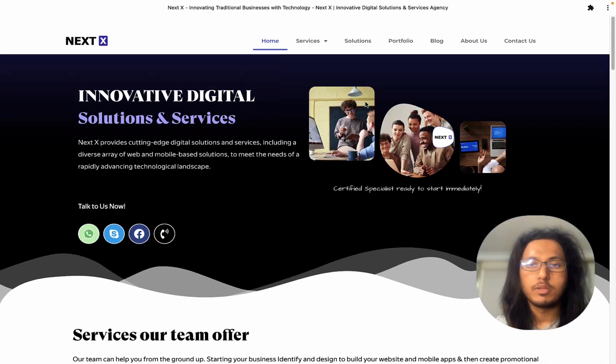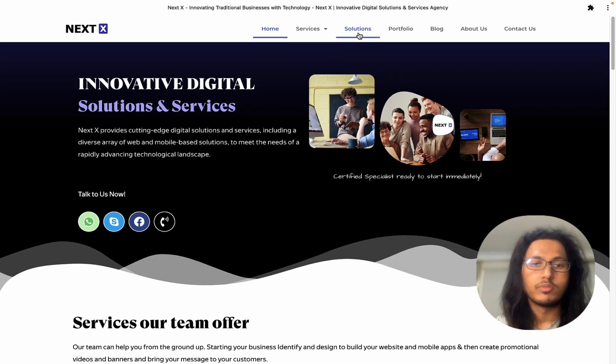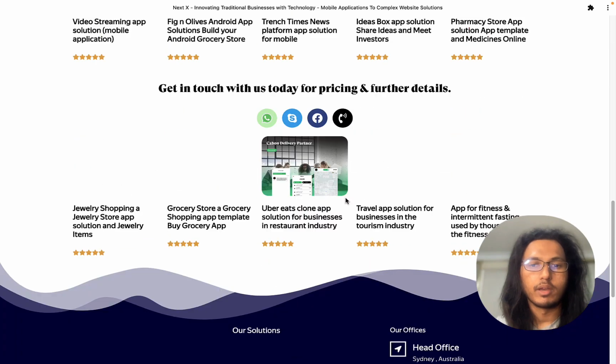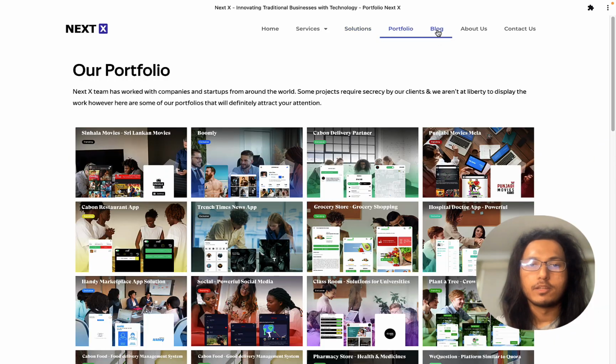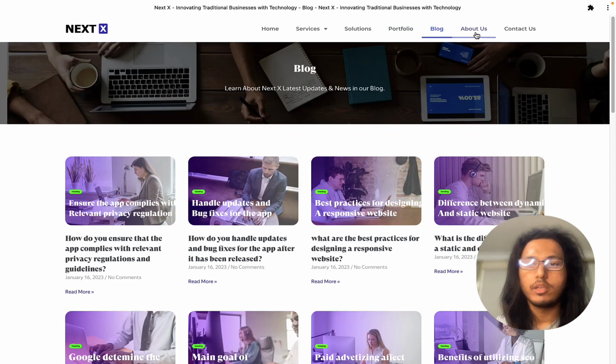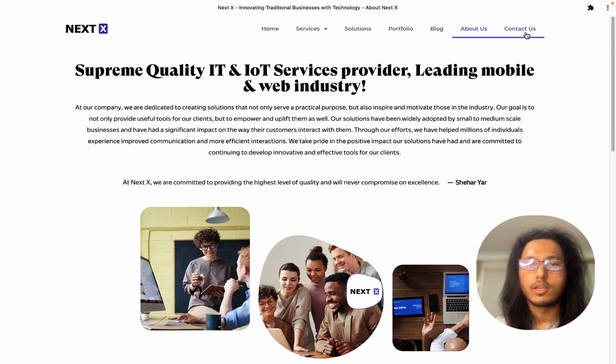Now, the best part about the PWA and why you should have the PWA is something that is really unique. Let me show you something. Let's go to some of the other pages of Nextex, like the Solutions tab, where we have all the software that we're selling, the portfolio. Let's go to the blog section where we post content regularly. Let's go to the About Us section and then the Contact Us.